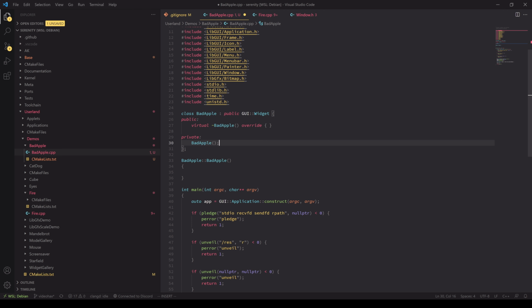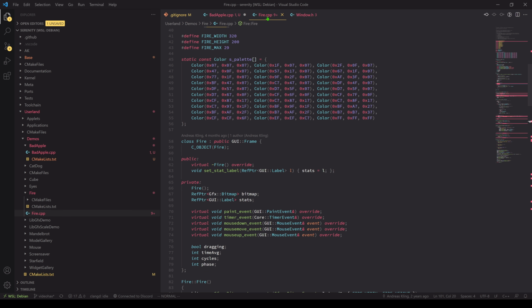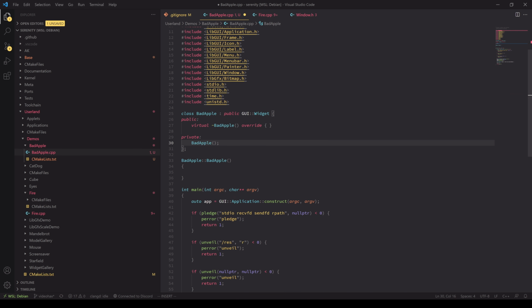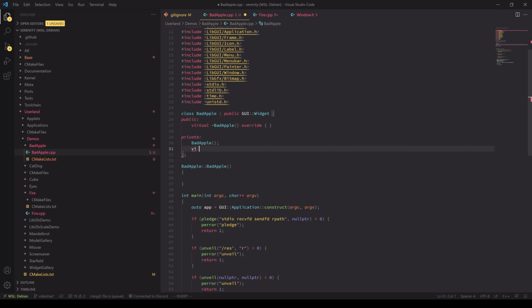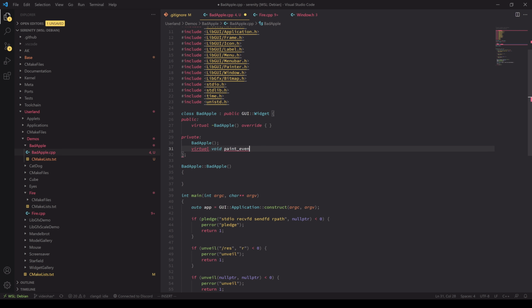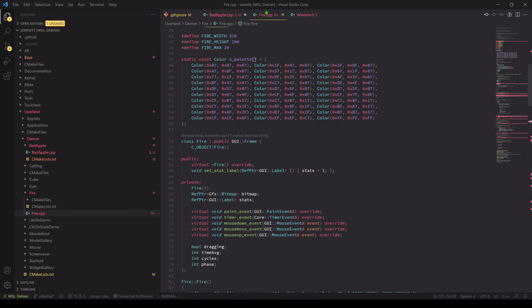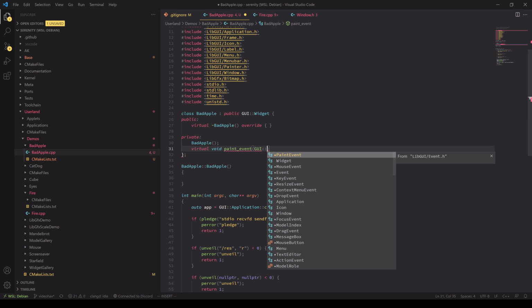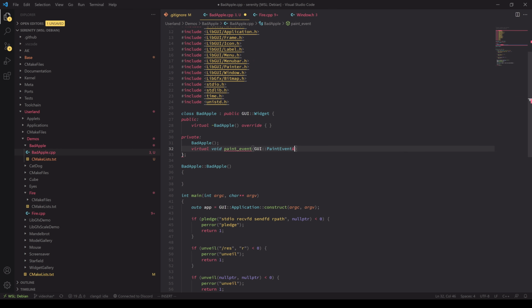Where do we start with this? Not entirely sure. Let's maybe override the paint event. We need to get a painter for that, or just a GUI paint event. And reference, override.